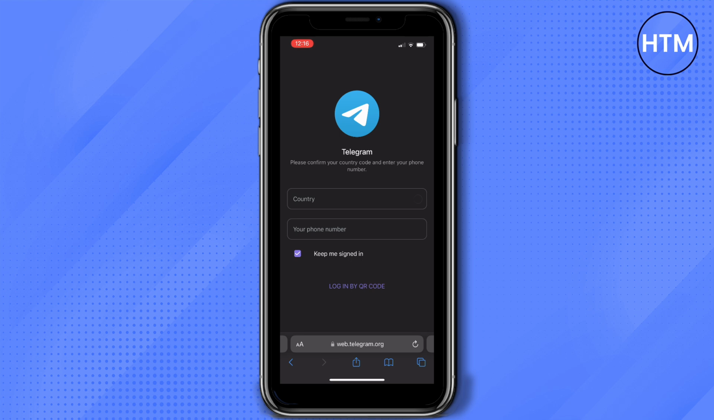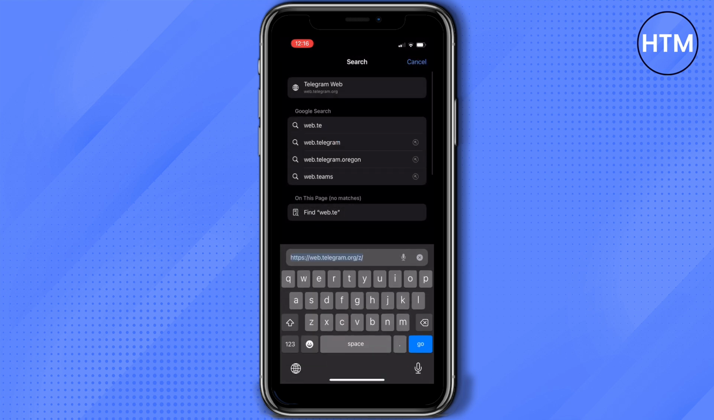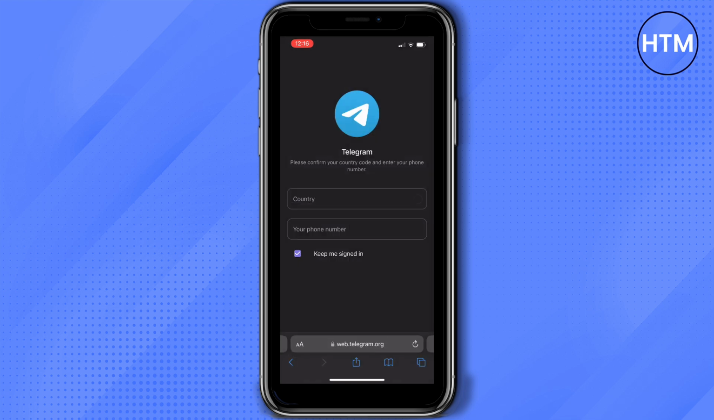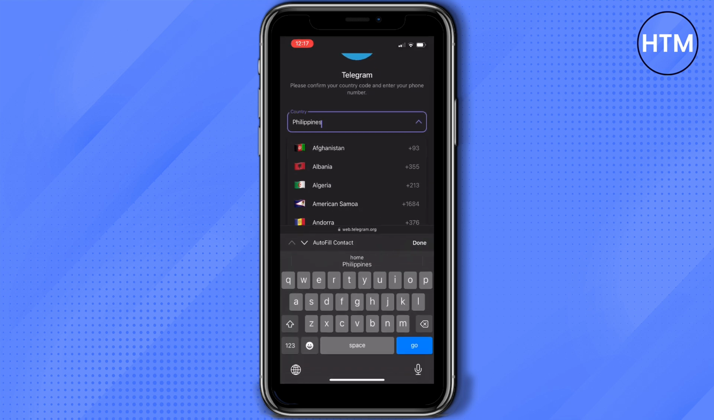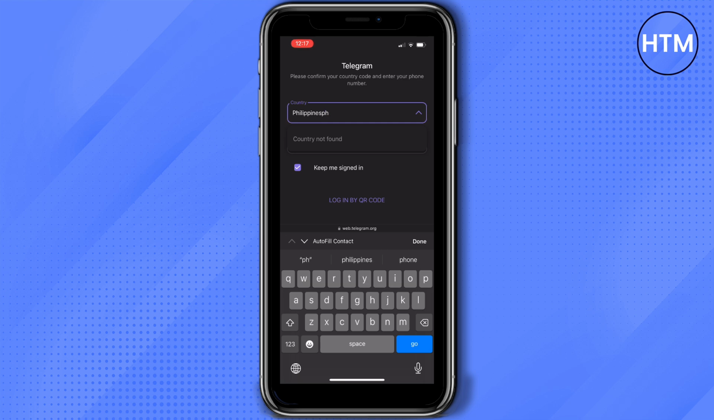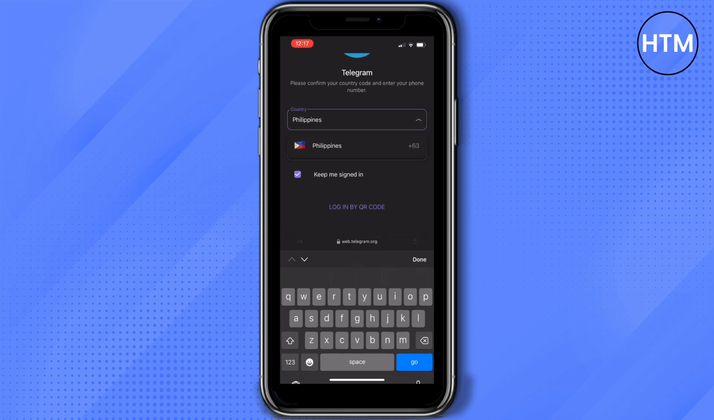Here, I open my Safari and search for web.telegram.org and then just press the website or tap the website here. Then first, of course, choose the country where you're located. So in my case, I'm located in the Philippines.